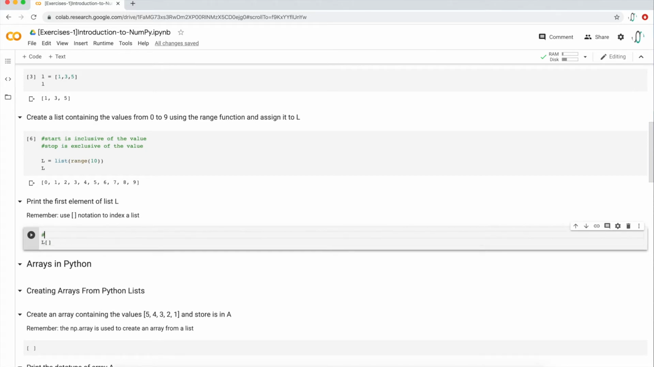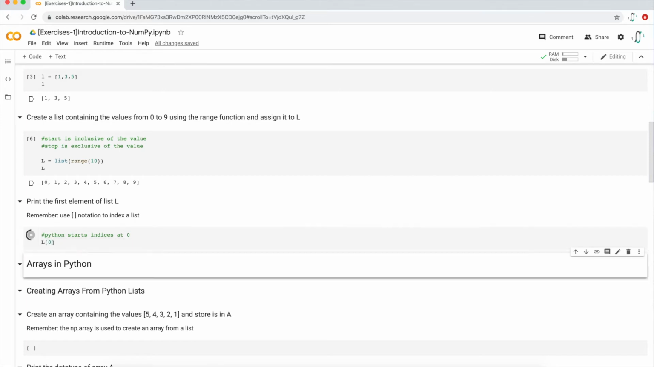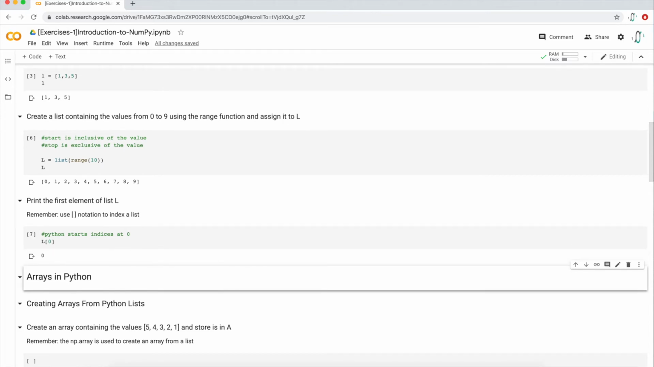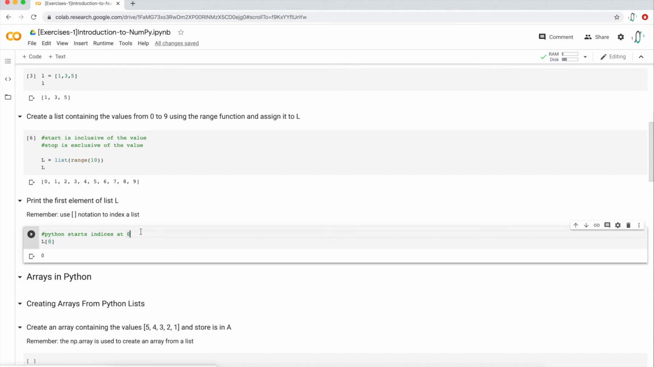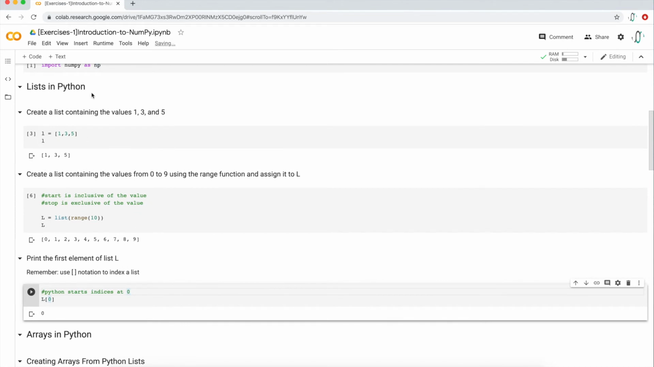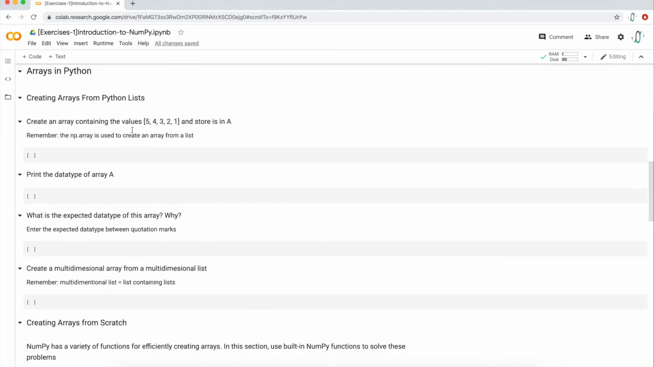So I'm just going to write a note: Python starts indices at 0. That's always going to be the case. So if I want the first element, I'm going to type in 0. And if I execute this line of code, I get 0. Super simple. The only trick is learning and memorizing that Python will start an index at 0, not necessarily 1, which a lot of people might think if they're new to Python. All right, so that's it for this section, lists in Python. Let's go to arrays in Python. Arrays is when we're going to be using the NumPy library.